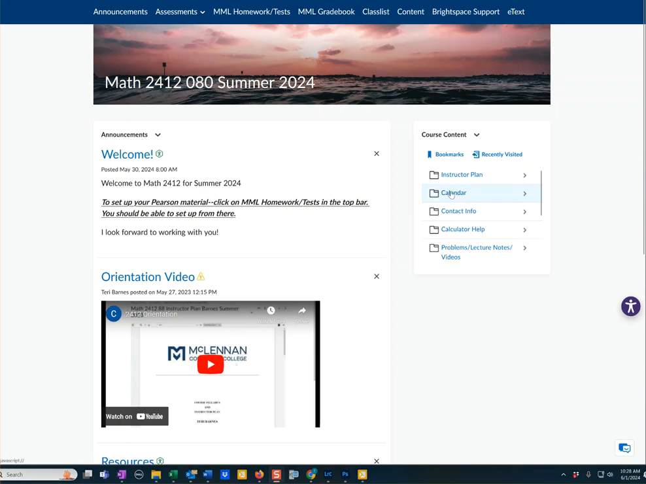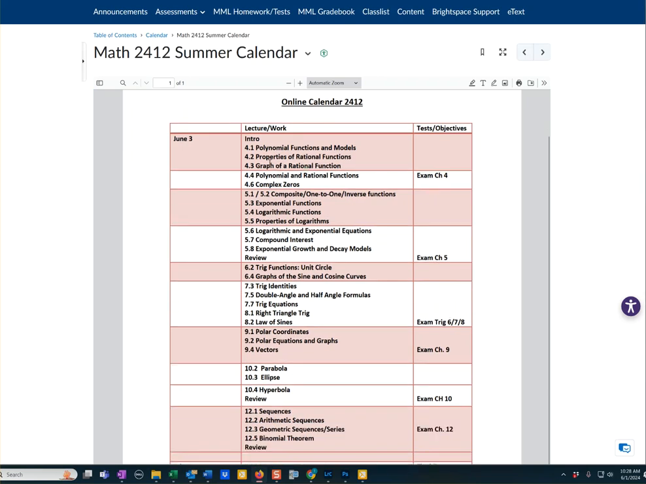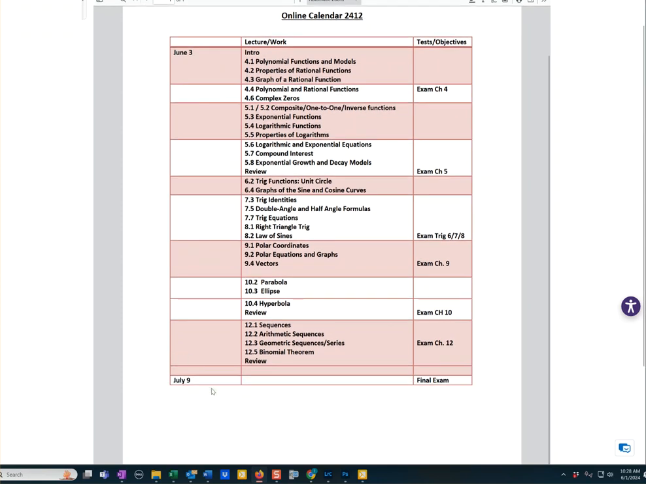So next would be the calendar, which you see kind of in the instructor plan. But the thing is, there aren't really any dates other than we begin June 3rd and we end July 9th. So you get to set your schedule. If you have a really busy week and the first week you can only get 3 sections done, then that's fine. As long as you do something for attendance, you're good.